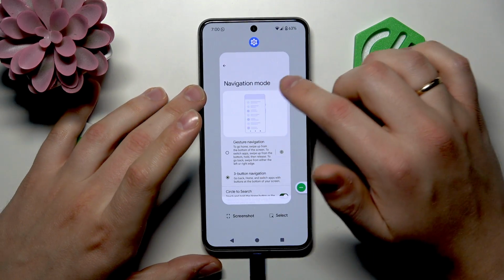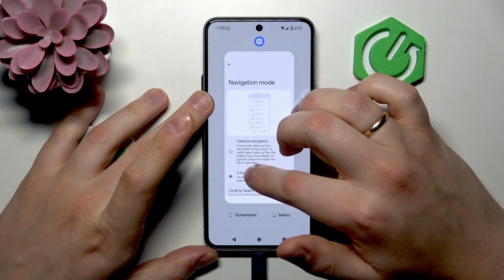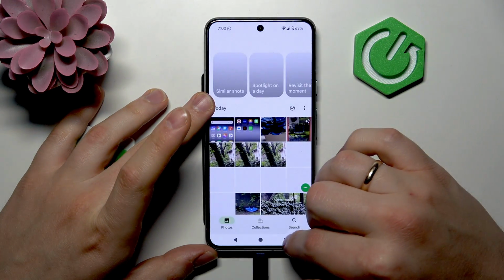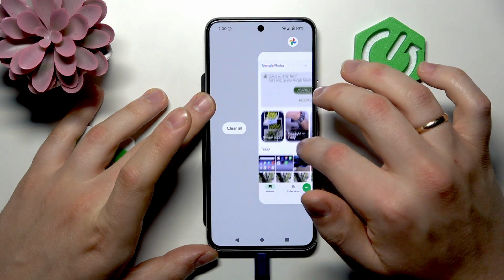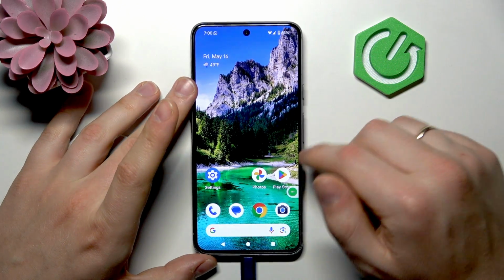Anyway, once the recent apps menu is opened, you can now close the app by swiping it to the top like that, or on certain phones you will need to swipe it to the right instead, so figure out which way it works on your particular smartphone.